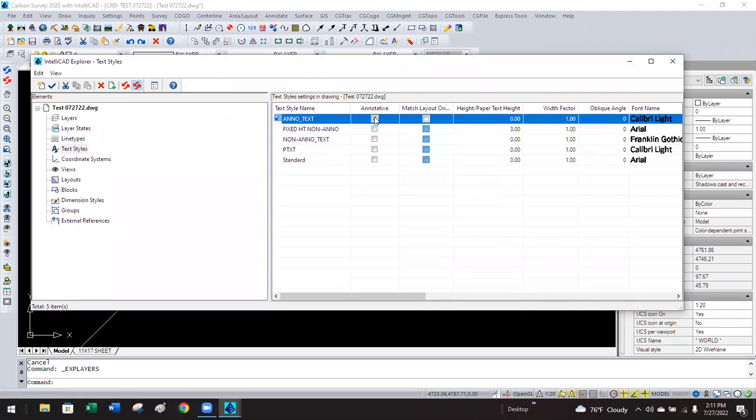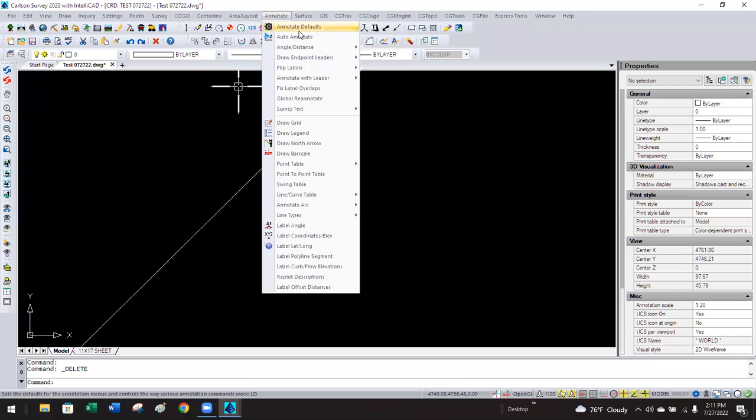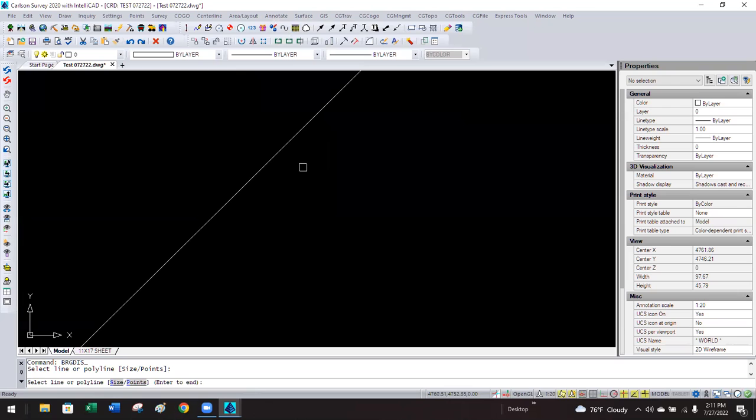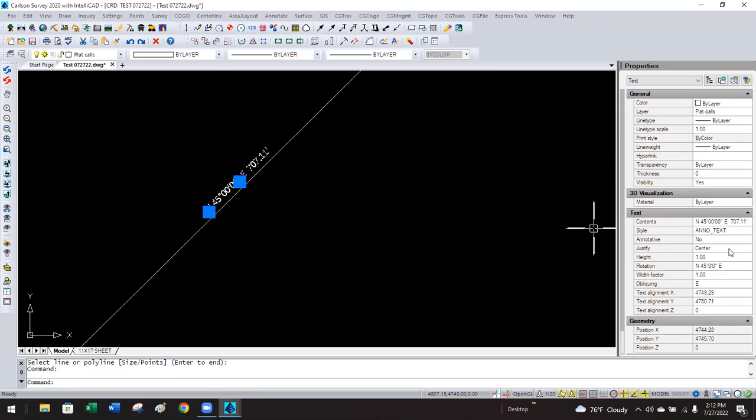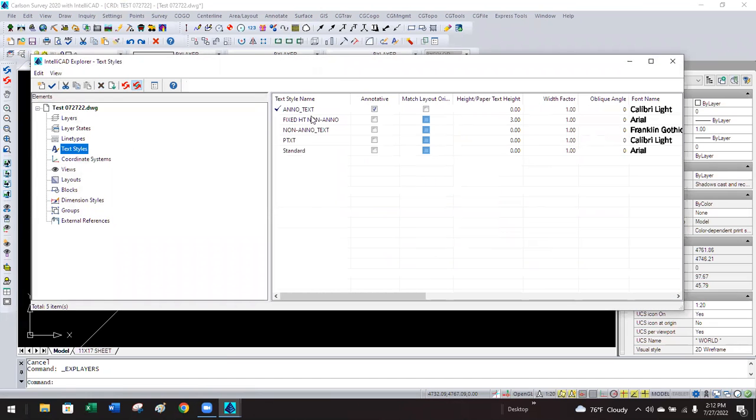You know what happened is I unchecked it when I did the style example. I'd unchecked it and forgot to check it back on. Now, let's try that again. I've turned it on now. So now the angle distance, bearing distance. Did I get it? Yeah. All right, so now there it is. And if I select it, it's still not. Let me see. No, it's supposed to be annotated.